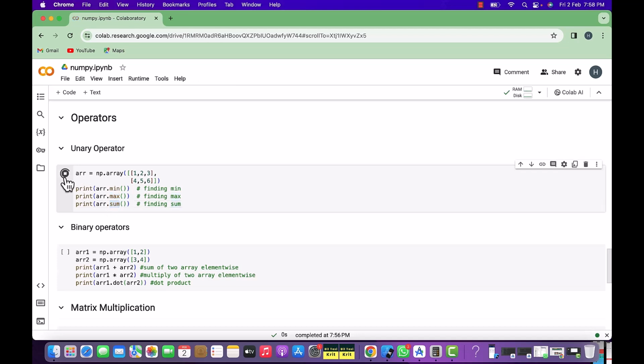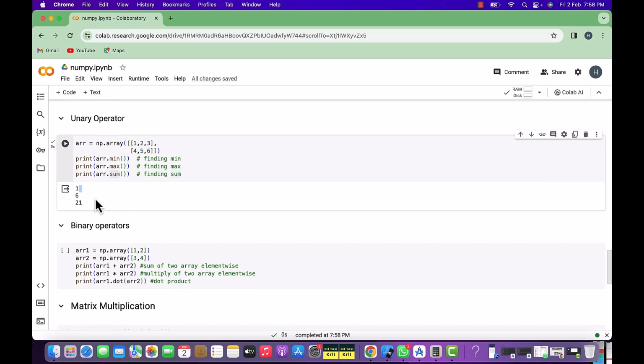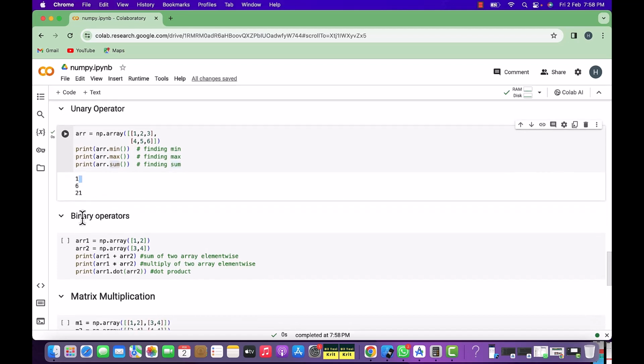So let's run this cell and you will see the output. The minimum value of this array is 1 and the maximum value is 6. And the sum of all the values is 21. And after unary operators, let's look at some binary operators. Binary operators are operators which are applied on multiple NumPy array objects.